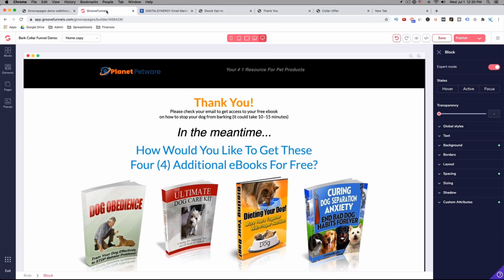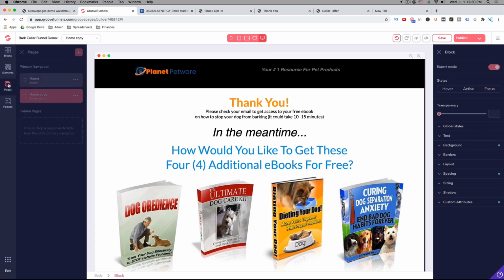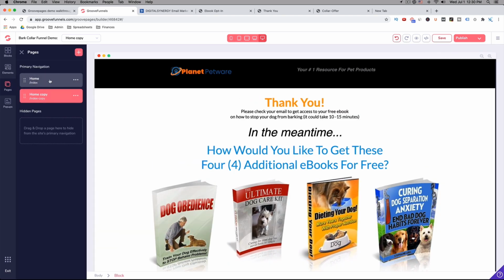Now I'm going to show you how to save this page. What you want to do is go to your pages. Remember we made a duplicate of this page. If we go into these three dots here, we want to rename the page. I'm going to rename this thank you demo. Okay, and thank you demo.